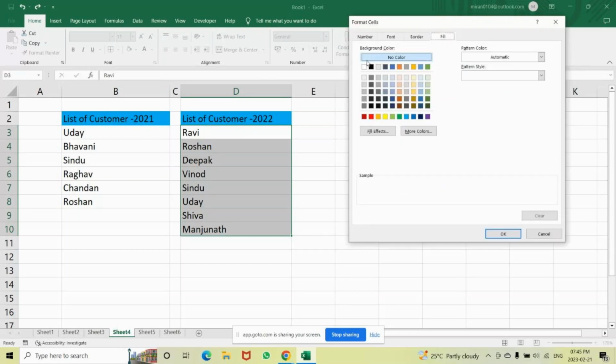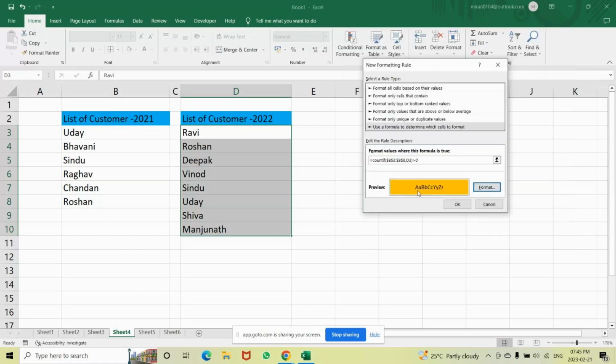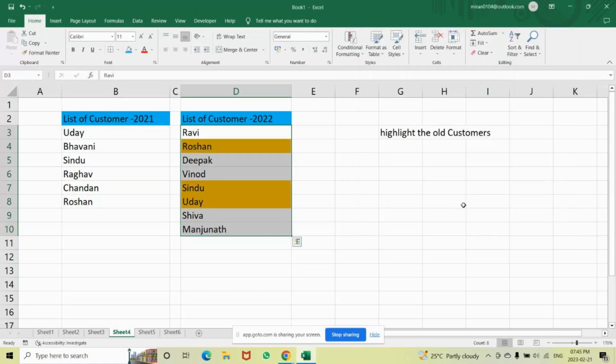So I'll choose some color. Then I'll click on OK. So this is how it is going to highlight. Again, I'll click on OK. So done. So the repeated customers are getting highlighted. Is that clear for you all? Yes, ma'am. Thank you. Okay.